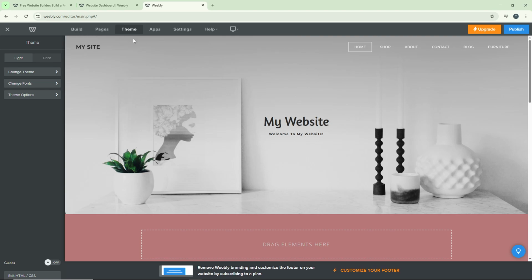Once you're inside the editor, look at the top menu bar. You'll notice several options there, and what you're looking for is the one labeled Theme. Click on Theme to access all the design and layout settings for your website. This section controls how your entire site looks and feels.